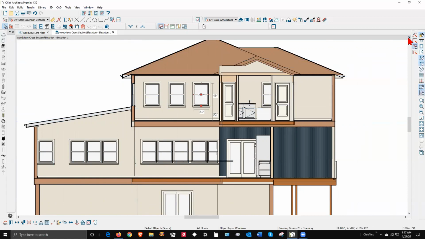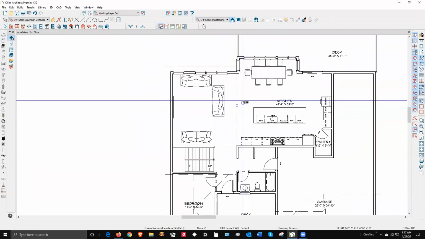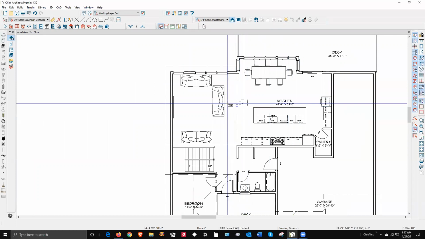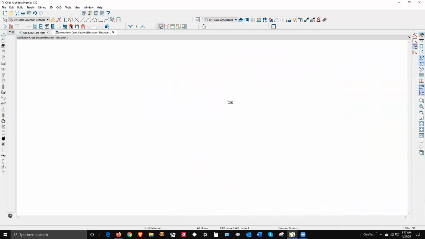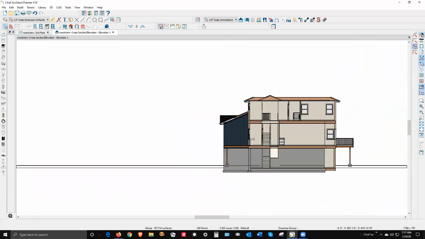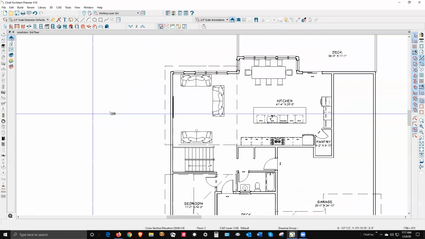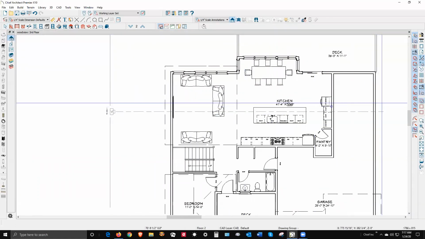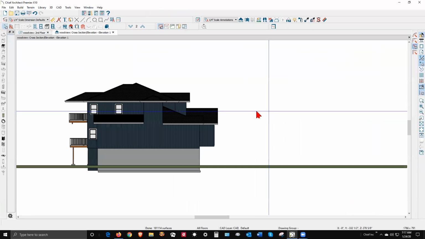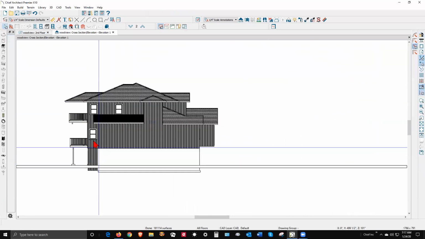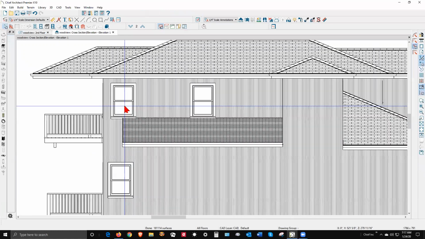I'm going to go back to plan view and do another cross-section camera this way. I guess I should have done it the other way. Now that I think about it, let's do it the other way. We do it from the outside as an elevation camera. Excuse me. I'm going to turn the color off so I can see better. Here we go. So there's those windows.